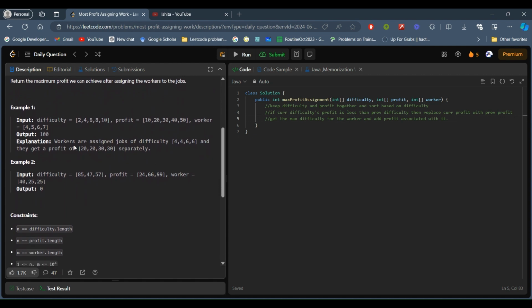So here the first example is given: difficulty, profit, and workers. Firstly we will check whether there is a difficulty label which is less than or equal to the worker's difficulty label. So 4 is given, and when we search in the difficulty, we see that yes, there is 4 present, so we can assign this difficulty label and the profit associated with it. The profit associated with it is 20, and we can assign this.